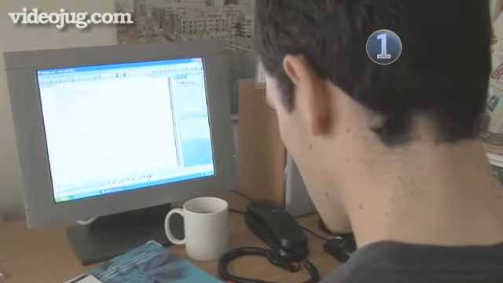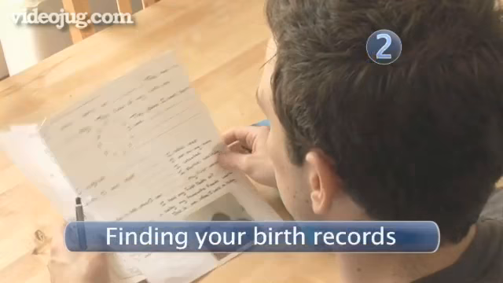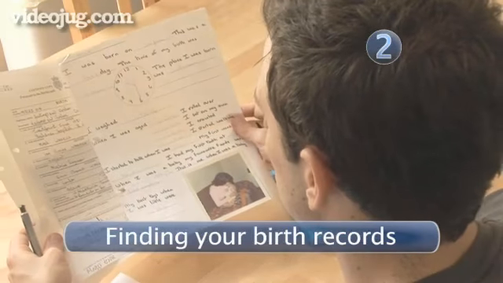Choosing to search for your birth family is a decision that can't be taken lightly. There can be many factors that will influence them taking a search forward, and it could be things like feeling ready to discover what's out there, the unknown, feeling ready to accommodate possible new members in their family, and feeling ready to really just manage whatever outcome's going to be. Step 2. Finding your birth records.